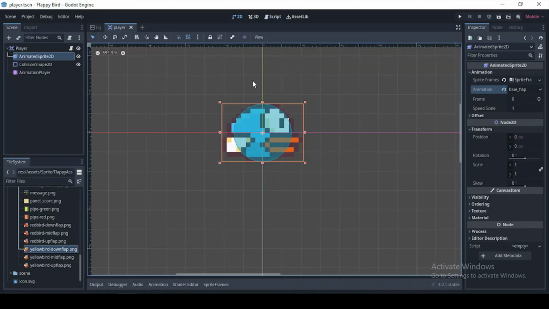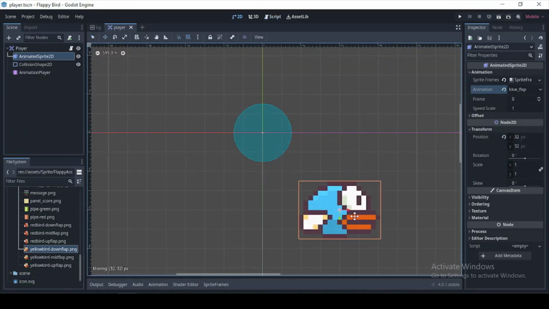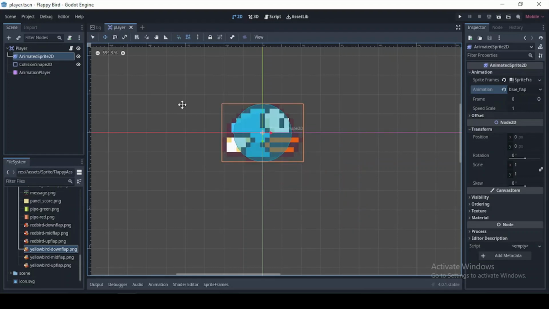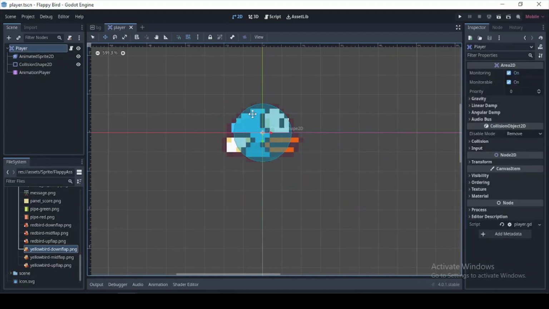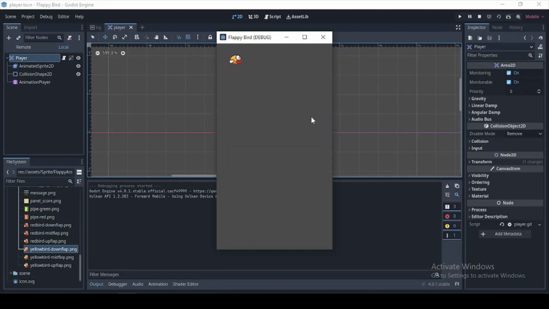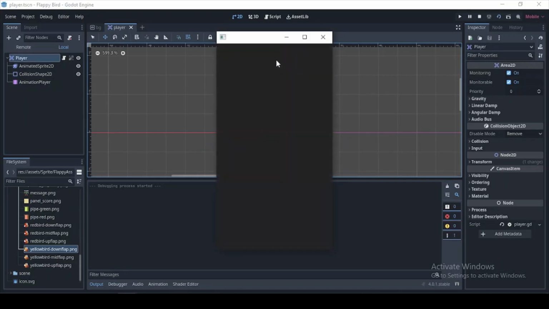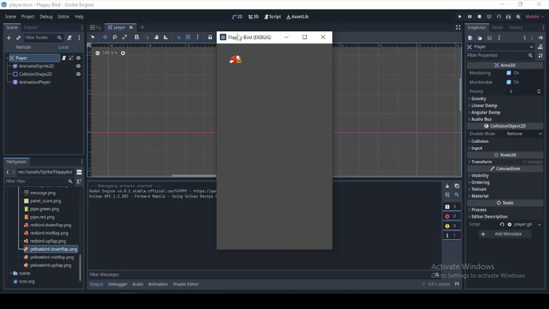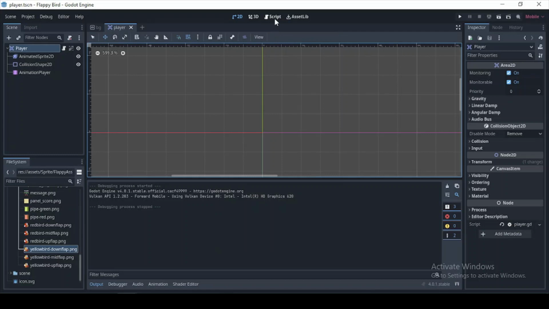Let's just move this. Our player, let's just put it in a group here and run this. Okay, now as you can see, we got our yellow Flappy. If I run this again, we get our red Flappy. So it's giving us a random bird at the start of our game.